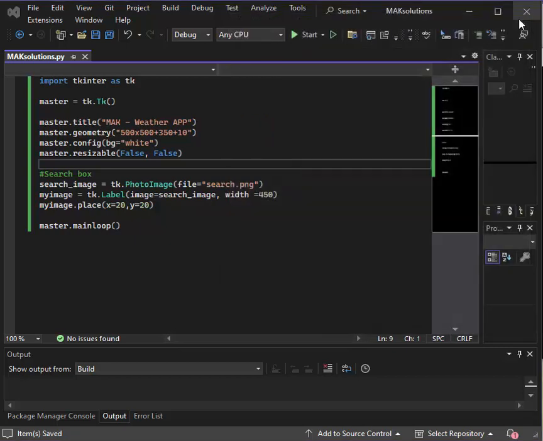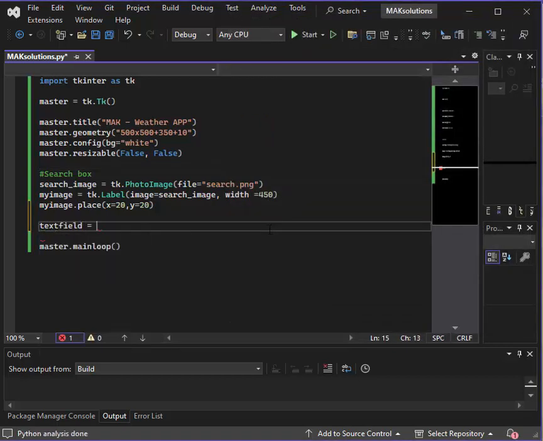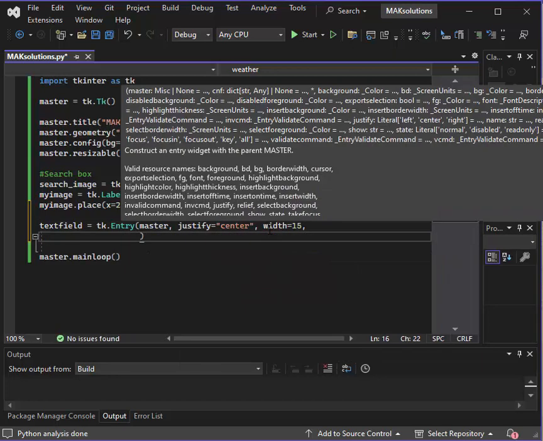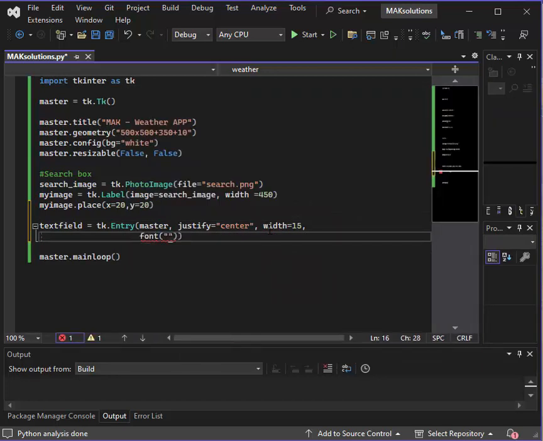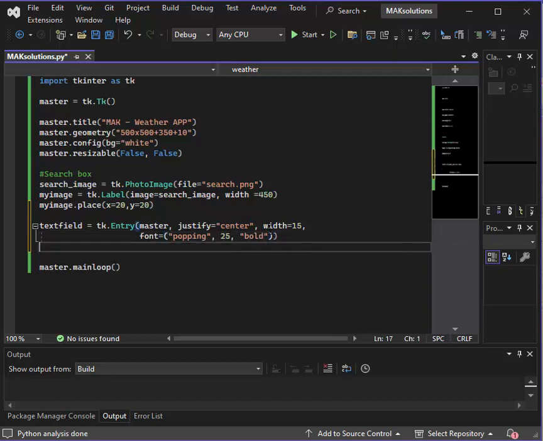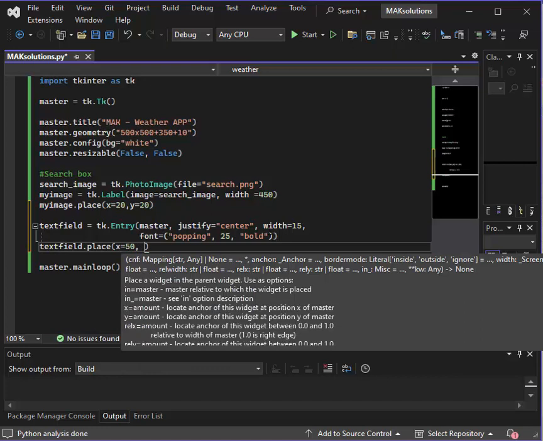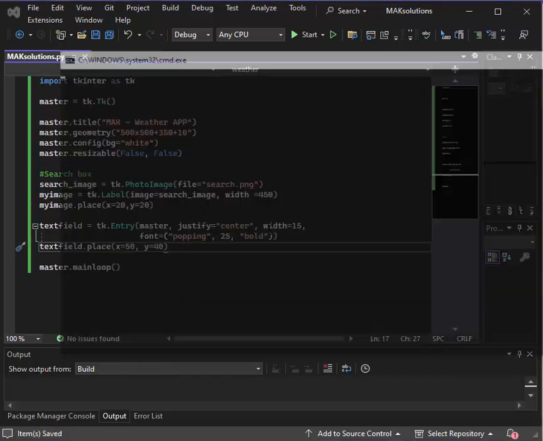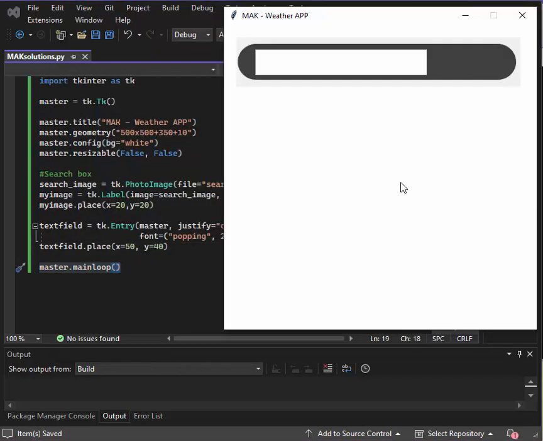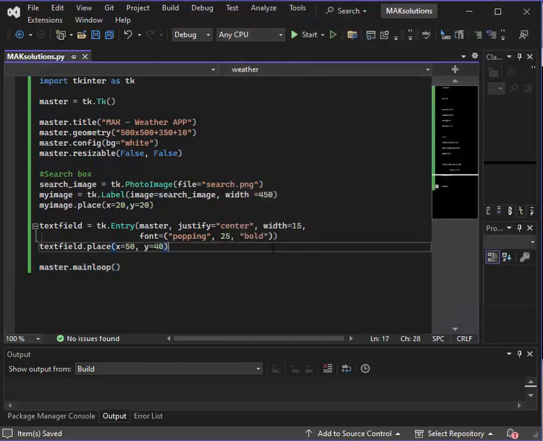There it is. Next we will create a text field to input the location, that is the city or whatever you will search for, temperature or weather. For the text field, type tk.Entry. Set the font and width and place it in the window at the XY location. There, that's it.